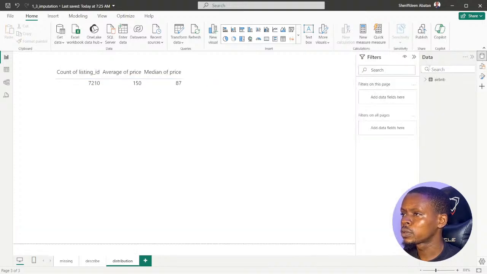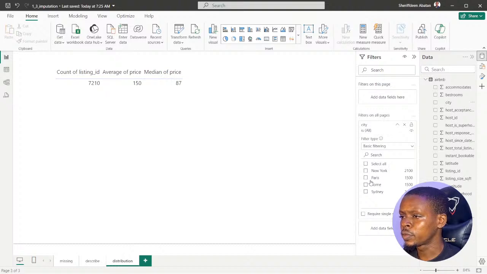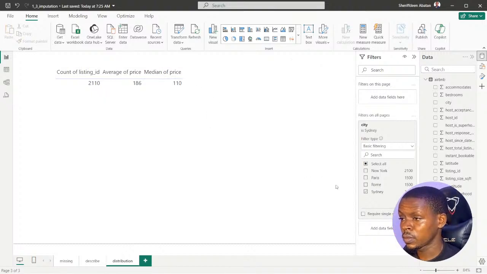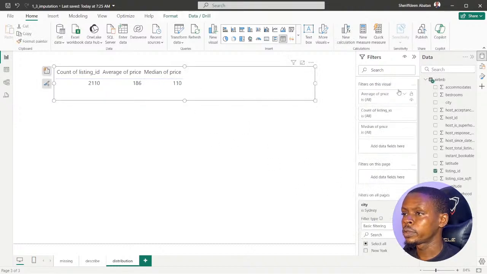So filters. Filter the city on this page, there should be one for only Sydney. Okay, so the median price for Sydney is 110. Okay. So let's move on.